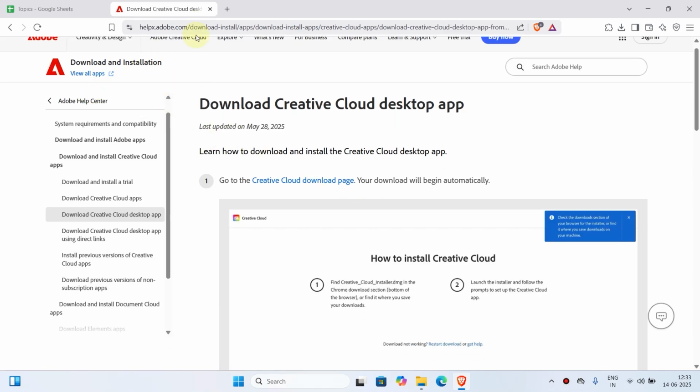I will leave the link of this page in the description so you can easily find it. On this page, you can see the first step is to go to the Creative Cloud download page. So we'll click on the blue text saying Creative Cloud download page.